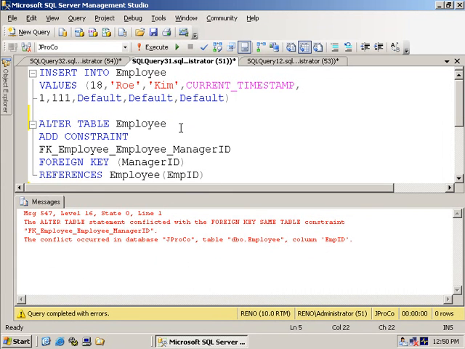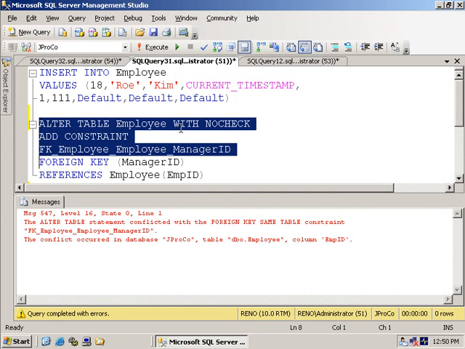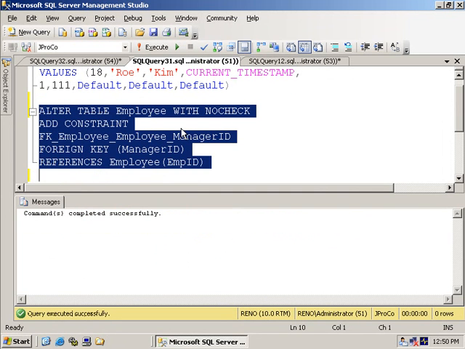You can do this by specifying WITH NOCHECK. Now let's run this. There, we've locked it down. Now we can go ahead and change the ones that don't have referential integrity, and we have achieved the fact that we're ensuring that no new violations will be coming in.